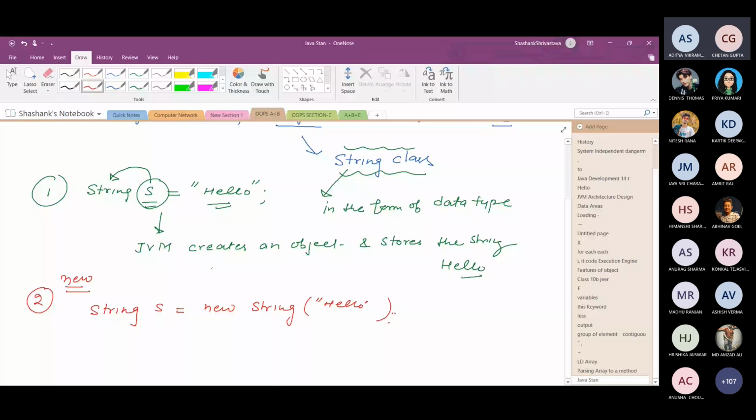So the first method is called string object creation by using a string literal. Literal means this "hello". This is an example of a string literal. The other way is by the new keyword. So there are two ways.